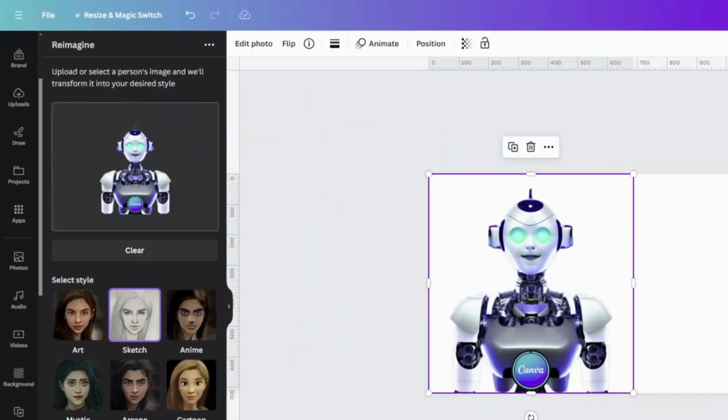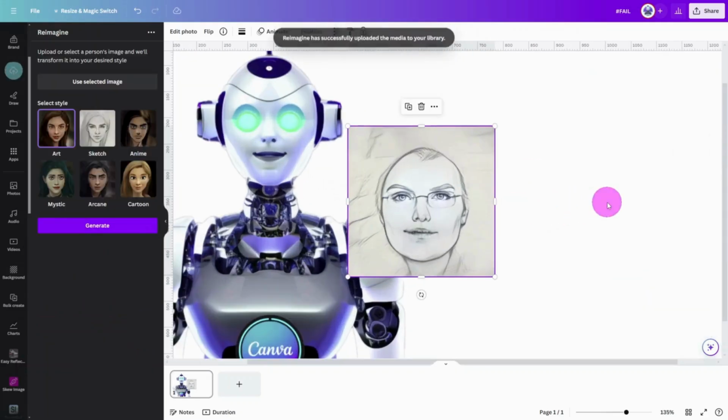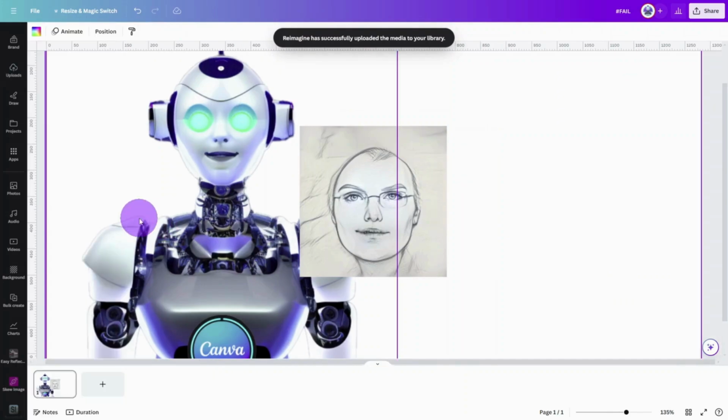Let's be honest, many of the apps in Canva are just gimmicky and don't exactly follow through on their promise, but some are pure gold.